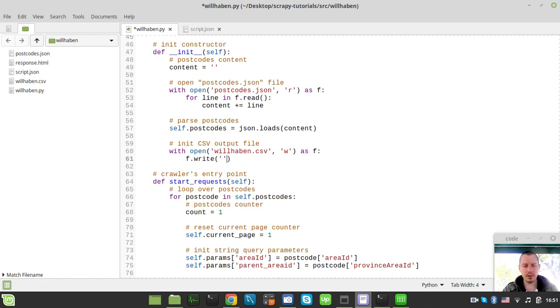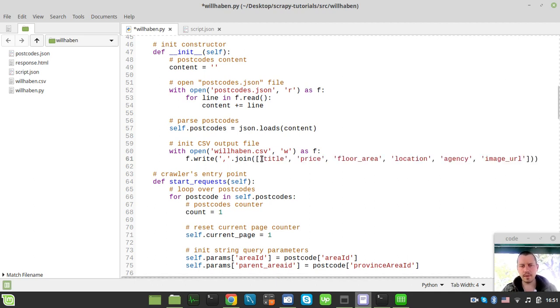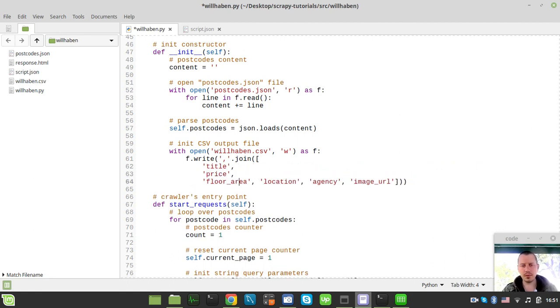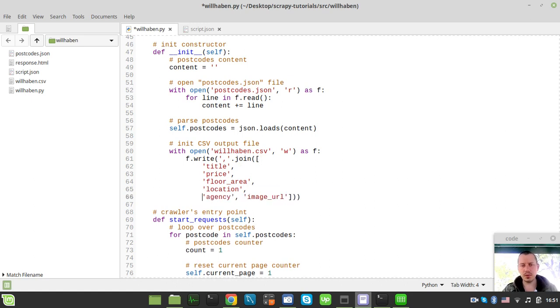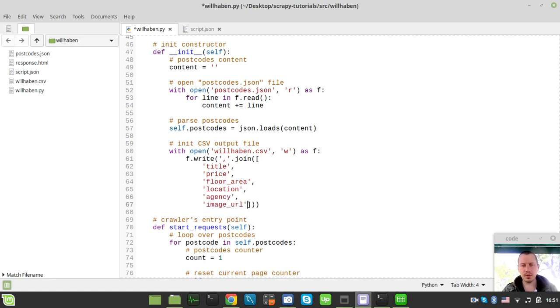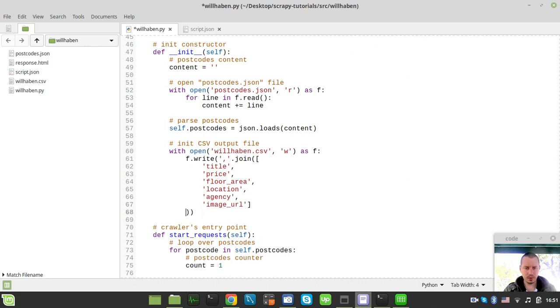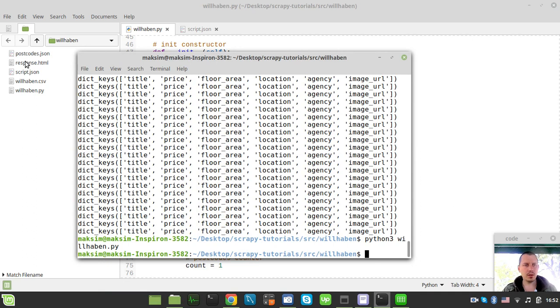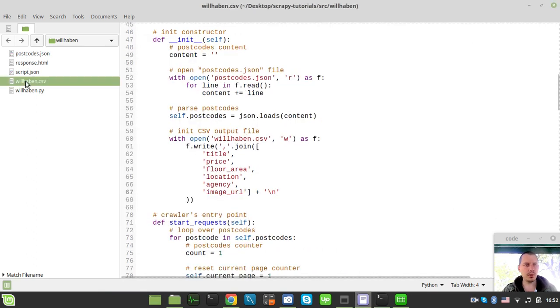Now write the file stream as file, f.write, join, and now our list. Just to make it more readable, I'll add some new lines here, and also we can say plus the new line, right? Okay, let's try to run this again and see our CSV.